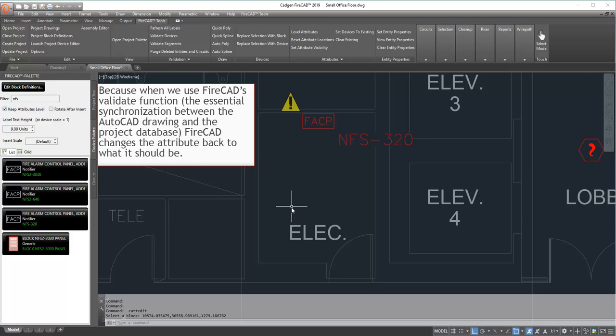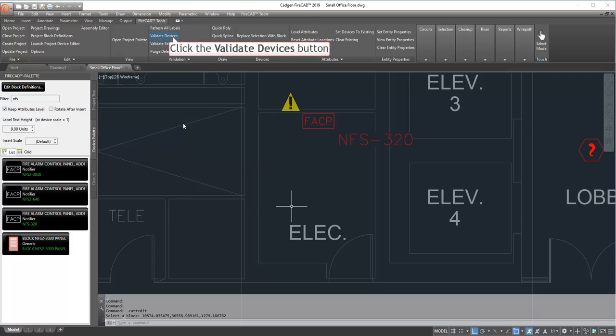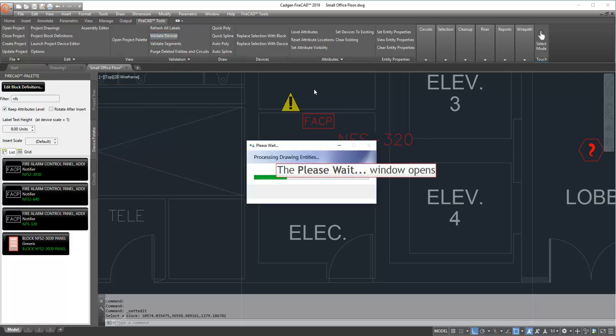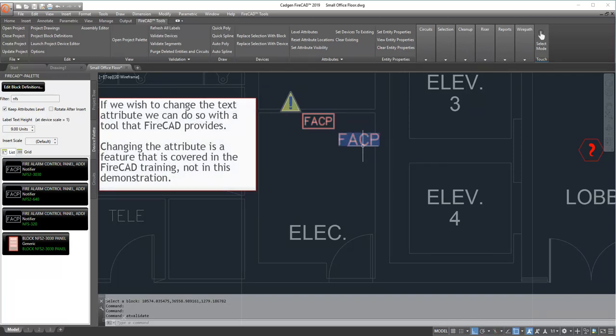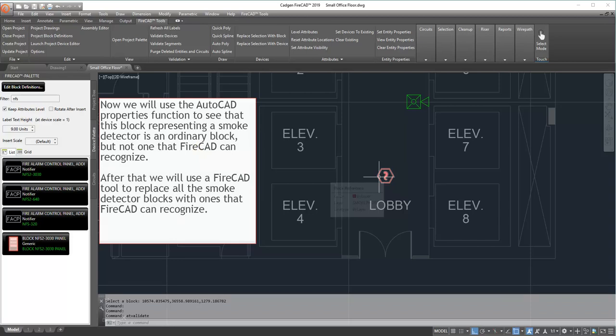Now it appears that we have changed the text attribute, but we have only changed it temporarily, because when we validate, FireCAD compares what's on the drawing with the database, and the database tells FireCAD to change the attribute back to what we set it for using the FireCAD command when we placed it. There are ways that FireCAD provides to change attributes. That's dealt with in another lesson.